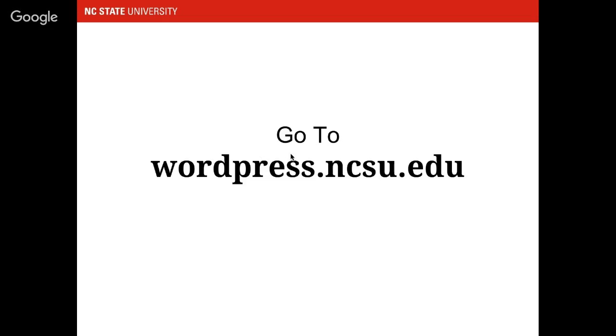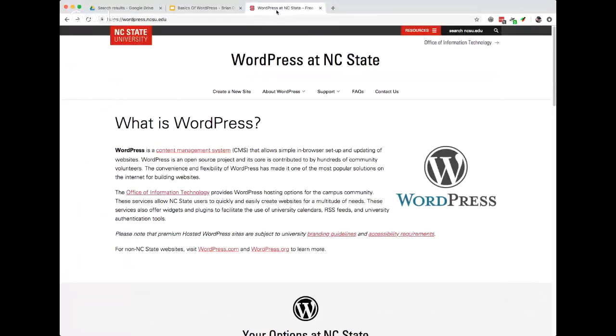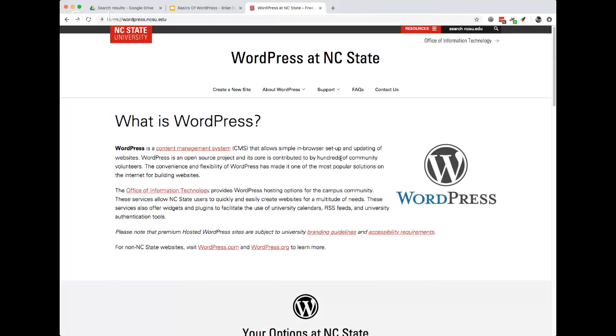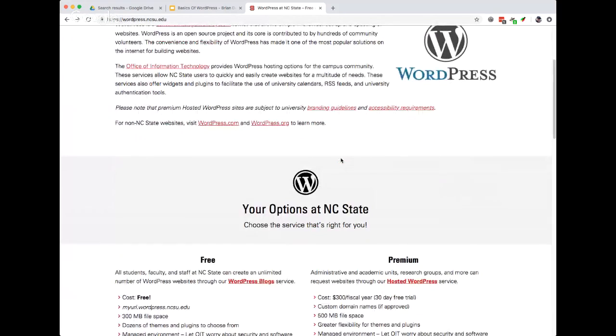So when you go to wordpress.ncsu.edu, you should see a web page that looks something like this. It says WordPress at NC State across the top, and starts with what is WordPress and some text in here. And then as you scroll down, you'll see your options at NC State.